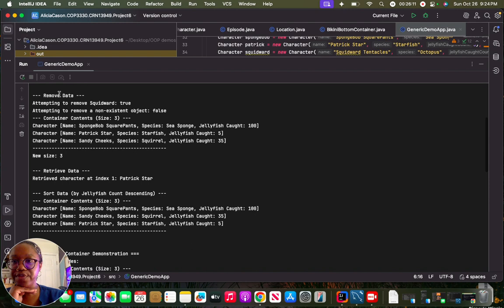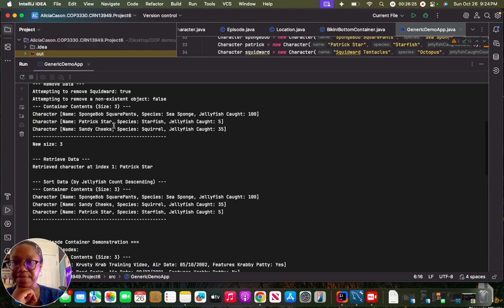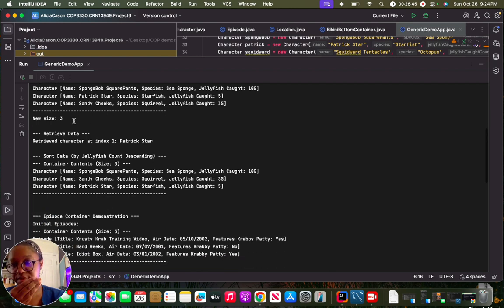We're going to remove data. It's going to attempt to remove Squidward. It's true. Attempting to remove a non-existent object, false. Container size is now 3 because we removed Squidward because he's there. And false for that non-existent because remember we tried to put in Plankton, which we had never added in or made an object for. So now we have 3 characters, which is SpongeBob, Patrick Star, and Sandy Cheeks in the new size 3.